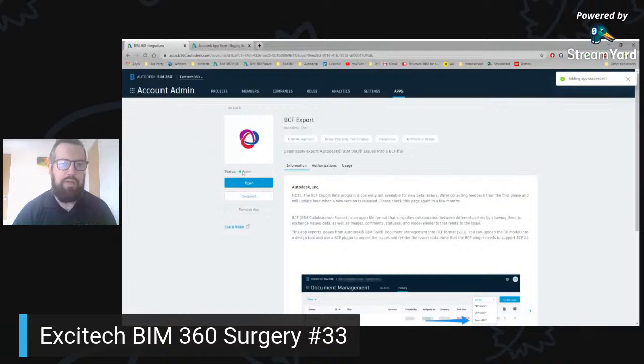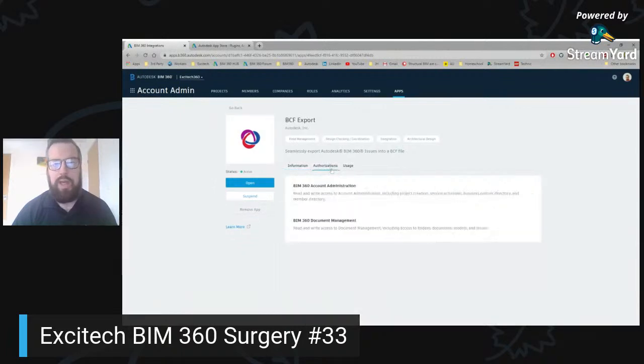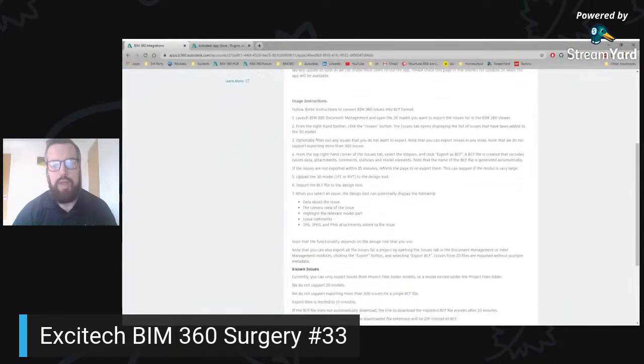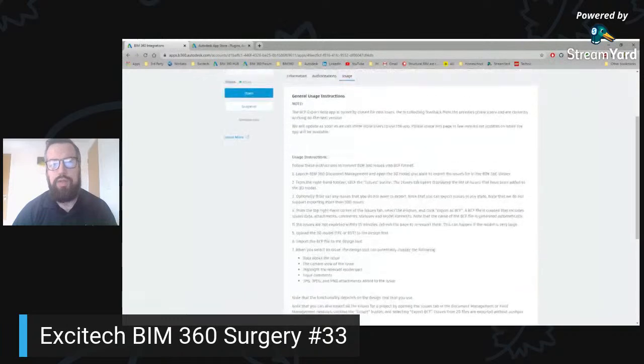Once it's added, you will see a status that it's active. You can open it, so you can start using it. You can suspend it, so you don't remove it from your platform. It's there, but not actually running at that particular time. You can click into the authorizations just to double check, and then you have a usage section, which tells you in most cases how to use the application.